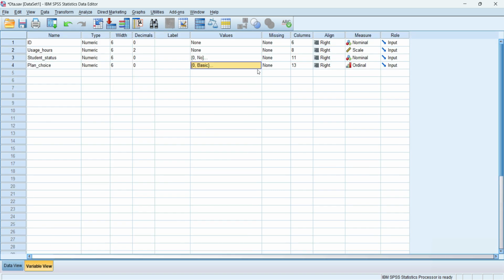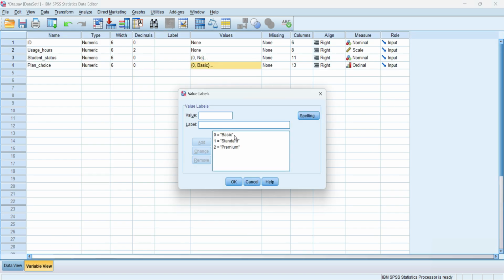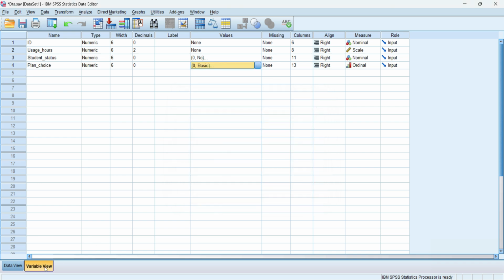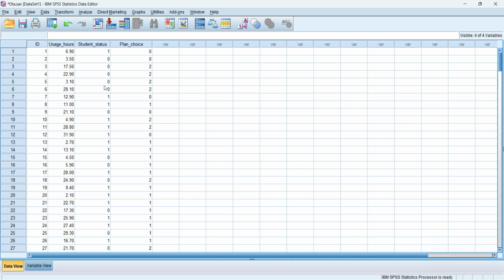We coded the variable as 0 equal to basic plan, 1 equal to standard plan, and 2 equal to premium. In our example, we have a data set of 240 students. The dependent variable is plan choice with three categories: basic, standard, and premium. So we will examine whether usage hours, which is our scale variable, and student status, our categorical variable, which is the factor, predict plan choice. Usage hours is the covariate.